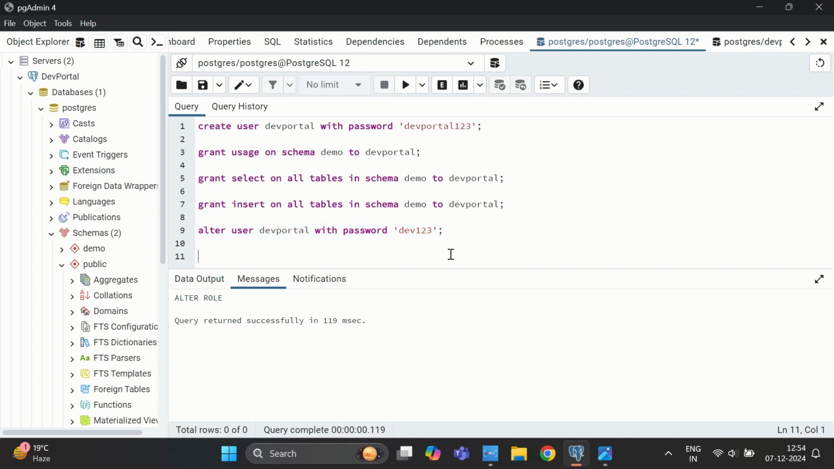To reassign the ownership, we can write REASSIGN OWNED BY, and I need to mention the owner name, that is dev portal, and I need to provide the username. Suppose the other user is dev. So what this query will do is reassign all the access which dev portal has to the dev user.